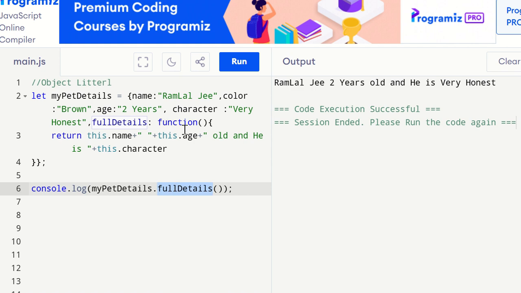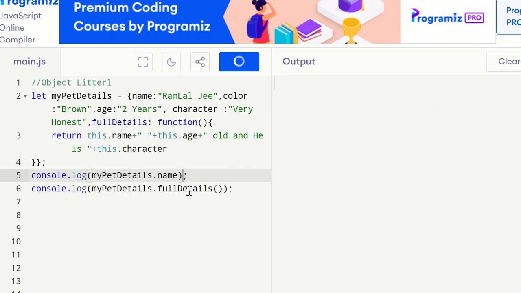And how to access the function? That is a function now, so we need to use the parentheses. Like that you can add a function inside the object. You can access the properties with console dot name, so you can access name and fullDetails, whatever the key, like that.